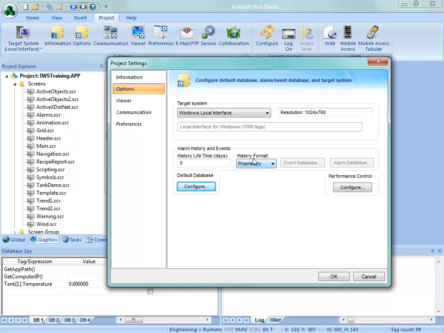So for example, here, the history format for alarm history and events. If you remember, we have one object on the screen that can be used for both historical alarms and events. And because of that, those two, the alarms and the events, need to go to the same type of format. In this case, previously it was proprietary. We do have the option for binary, but I'm going to choose database in this case.